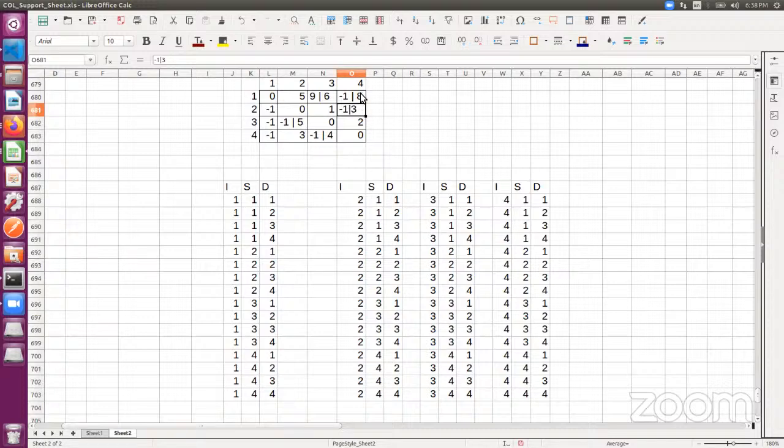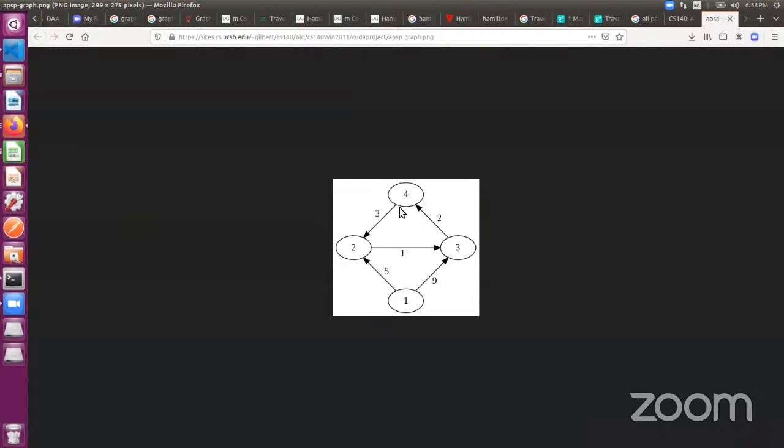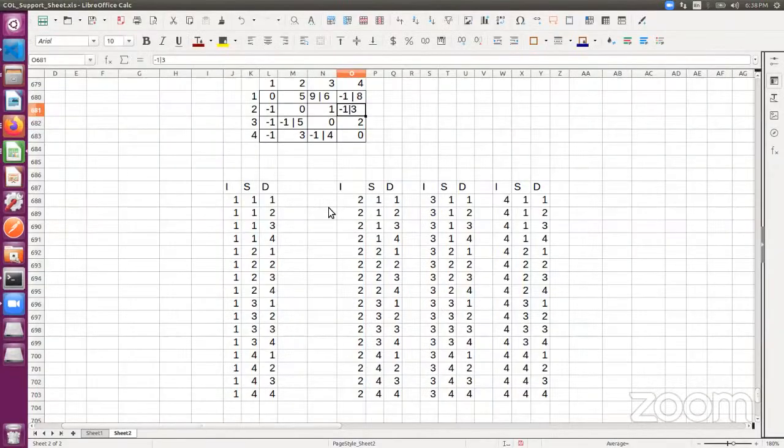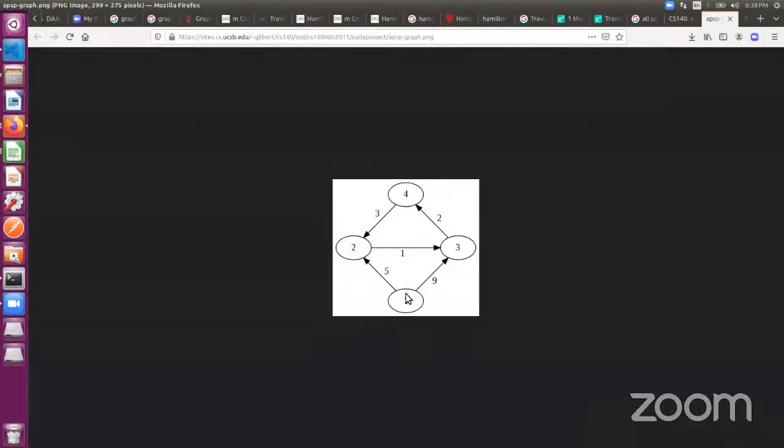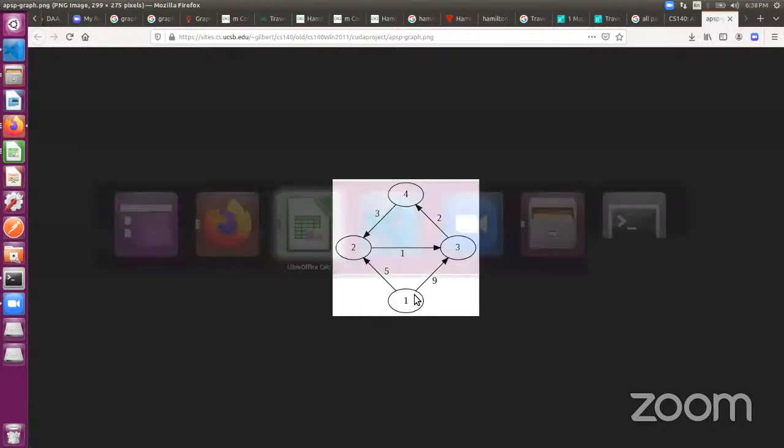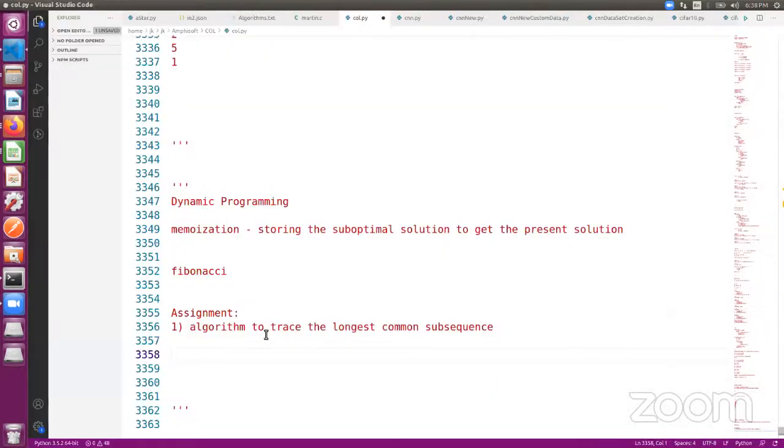So you know this 8, right? But now you don't know how we reached this 8. That path also has to be tracked, right? There are multiple paths here. Which path is leading to 8? That also you have to track. So this is also going to be your assignment.